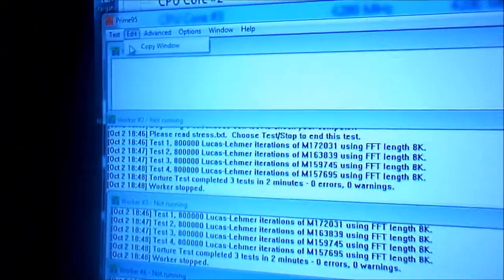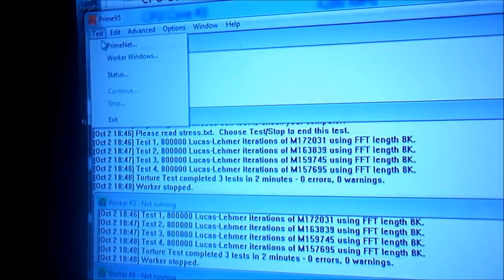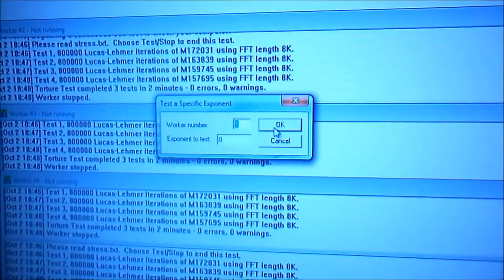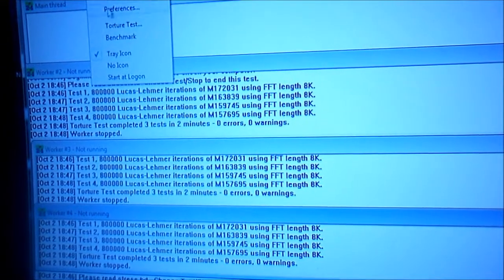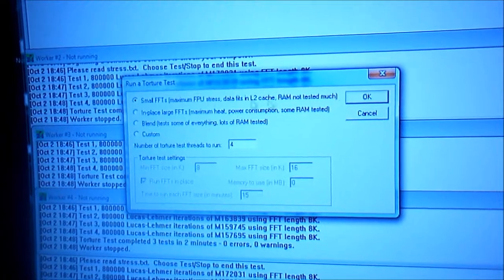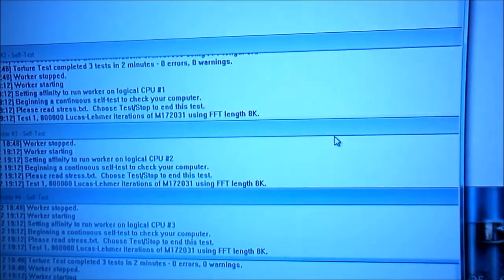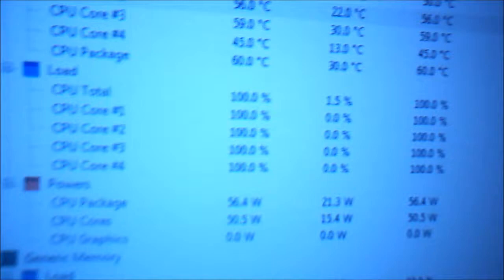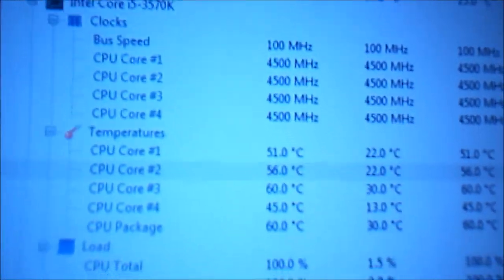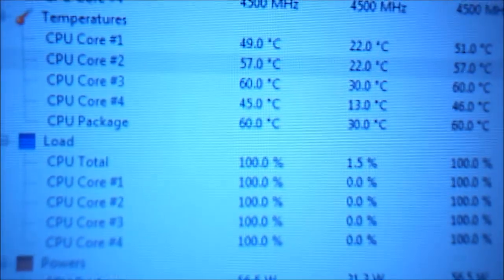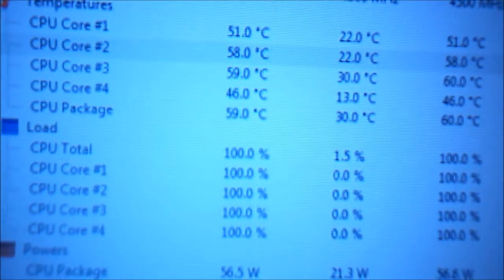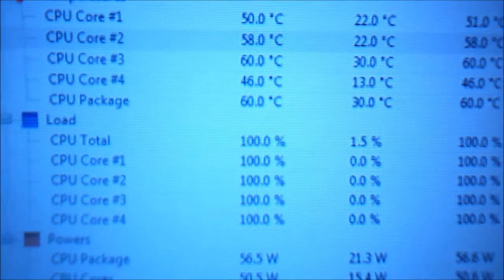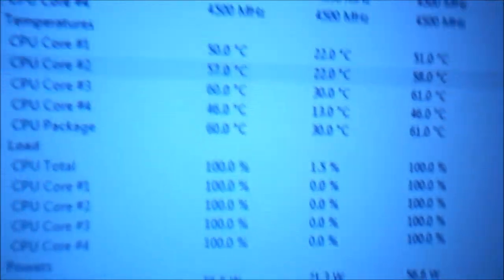Now, I will put it under load with Prime 95. Oh no, that's not it. Wherever. Torture test. Now, as you can see here, at 4.5 under load, it's barely reaching the 60s. It's jumping between 59 and 60.